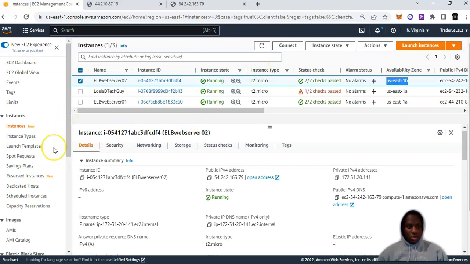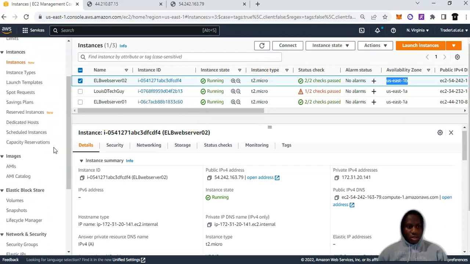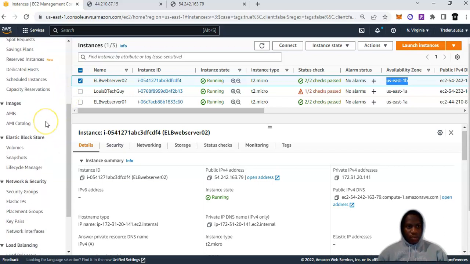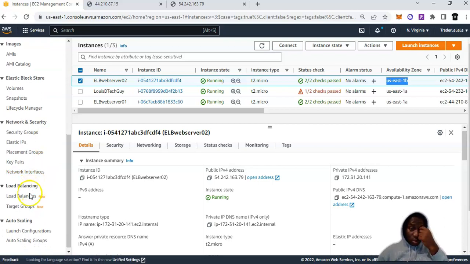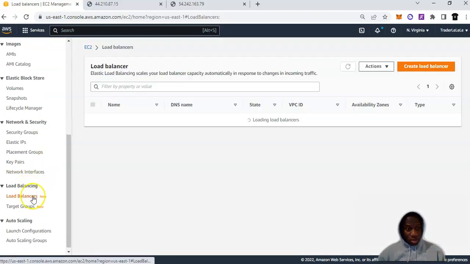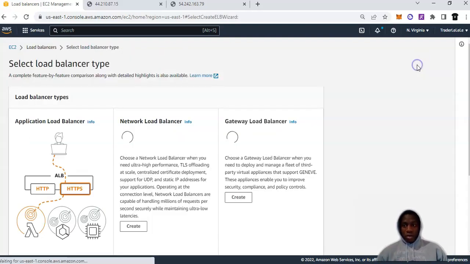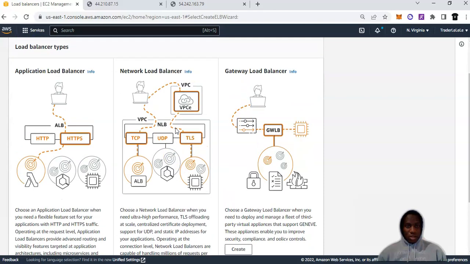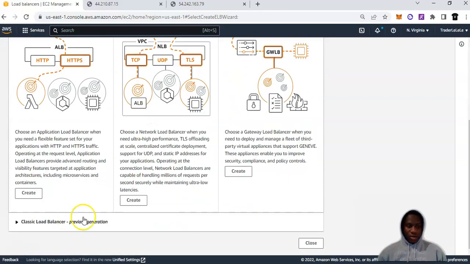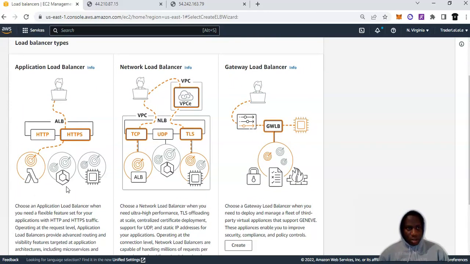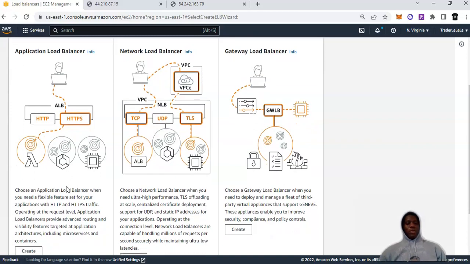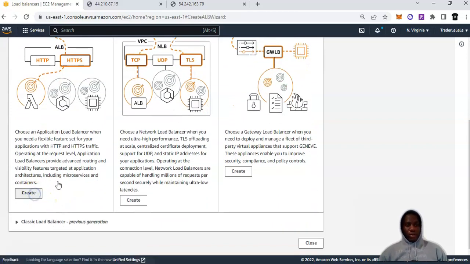Elastic Load Balancer, you will see that under the instance, so go back to your dashboard and on the left, see Load Balancing, Load Balancers. Click on Load Balancers, then click on Create load balancer. There are three types, or pretty much four types. We have Classic right here. Like I said, for the theory, go to my blog to get that, but we're going to be configuring the Application Load Balancer. So I'm going to click Create.